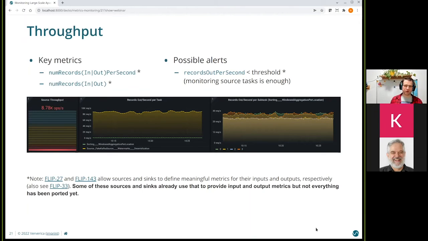So you want to look at things like number of records in or out. You can look at those counters, like number of records in and out. You can also look at the rates, so per second. And then you can do alerting when, for example, the number of records out is below a certain threshold. Now, number of records out is reported for all tasks in your Flink job except for sinks. Number of records in is similarly reported for all tasks in your Flink application except for sources.